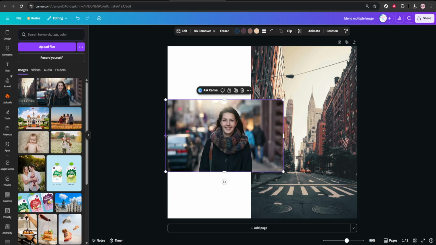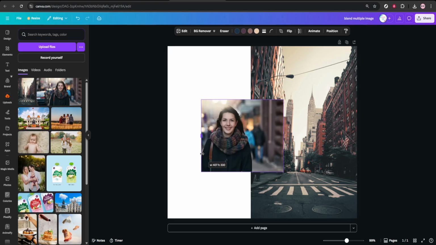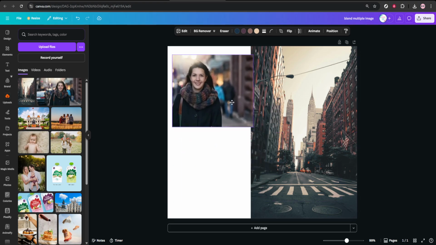Now bring in your second image from Uploads and place it on top of the background. This image will be the one you blend into the first. Roughly position it where the overlap should happen.